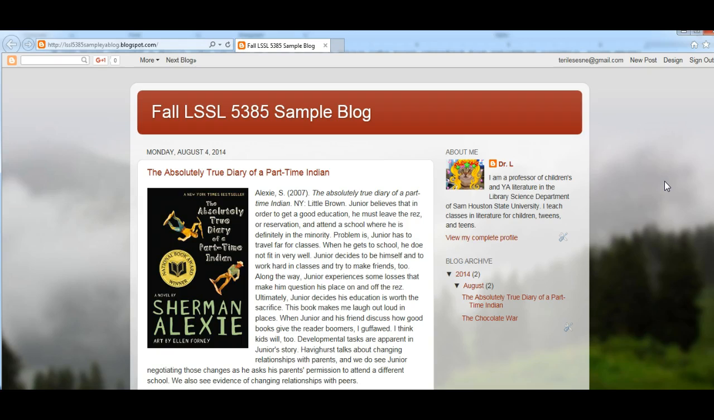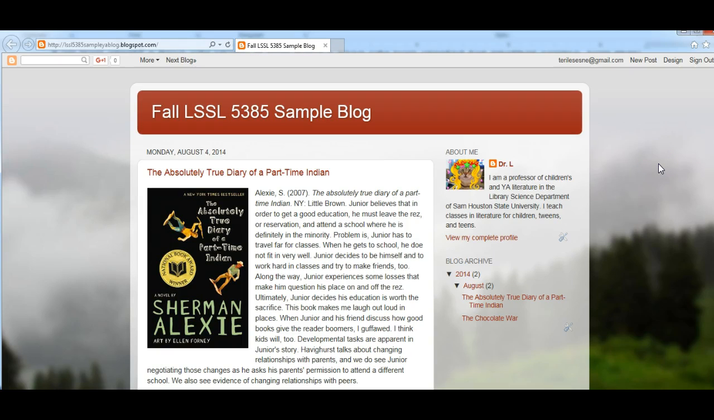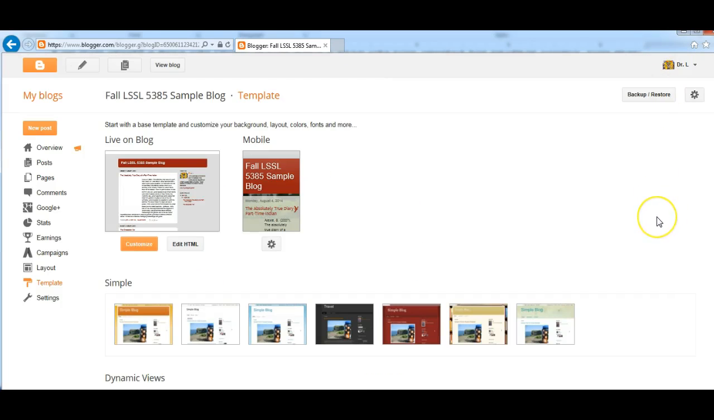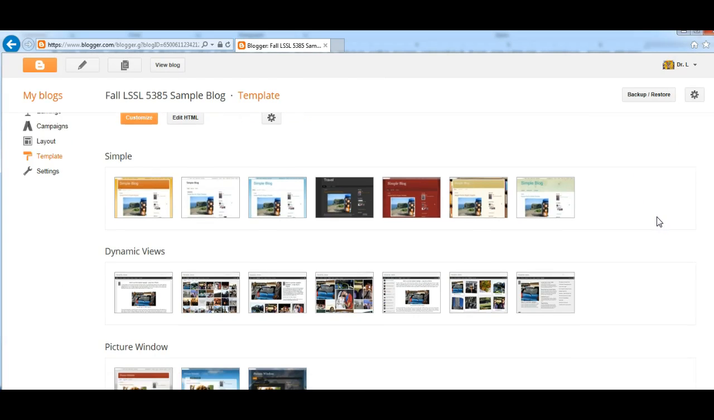What I've given you here is a fairly simple kind of background, something that doesn't really distract too much from the blog itself. Please be very careful when you're choosing your design. You can see design is one of the clicks that you can do right here, where you can pick all kinds of different designs to do.